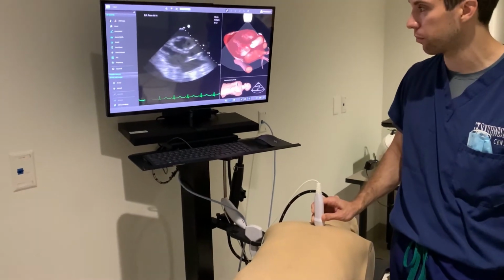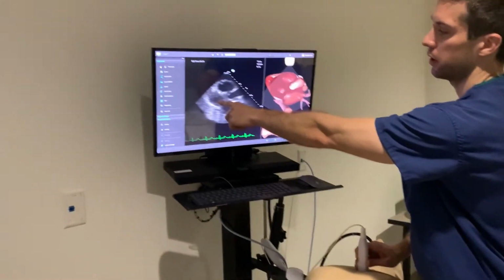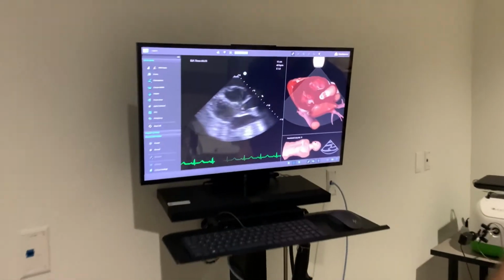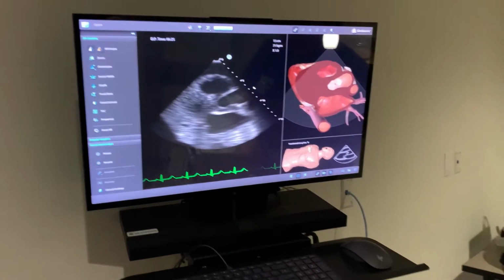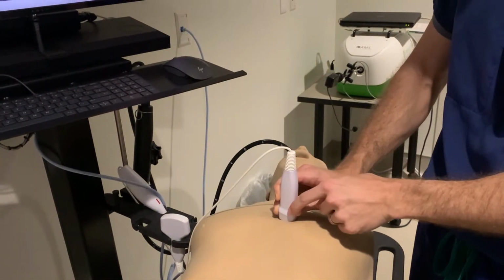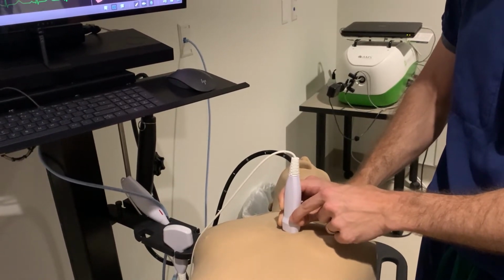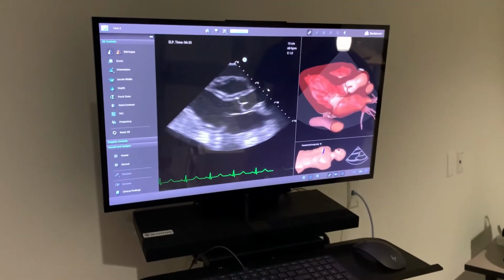But I'm going to tweak it just a little bit, because you can see this is the left ventricle here, and I'm a little bit off axis. So I'm going to keep the same position, but twist the probe so that the indicator points a little bit more towards the right shoulder, and we'll see if that fixes the image at all. Looks a little bit better now.